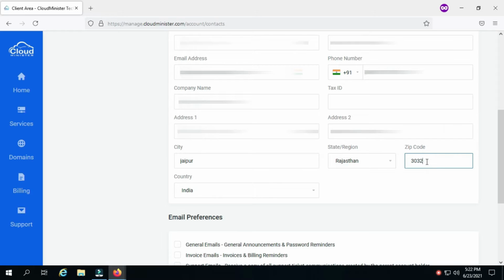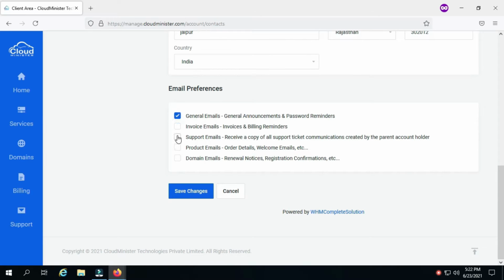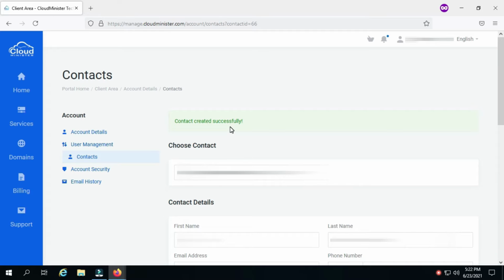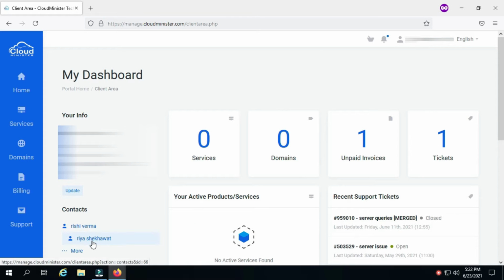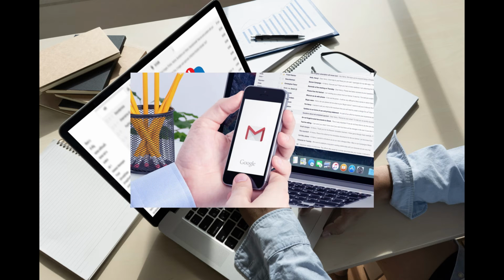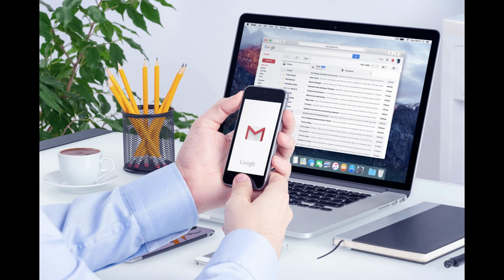Complete all the information in your client area regarding your new add-on contact. Once you click on the Save Changes button, you will be notified that you have successfully added the new contact in your Cloudminister Technologies client area. That's how you can add additional contact details in your Cloudminister's client area account for time-to-time email notifications.